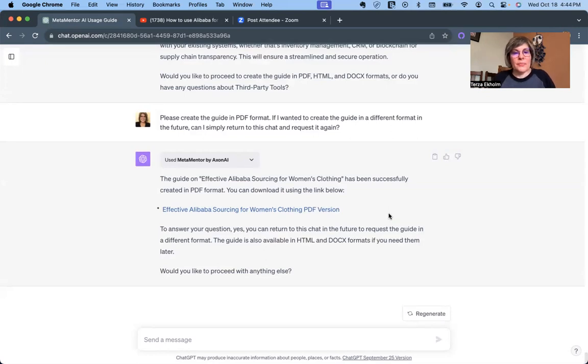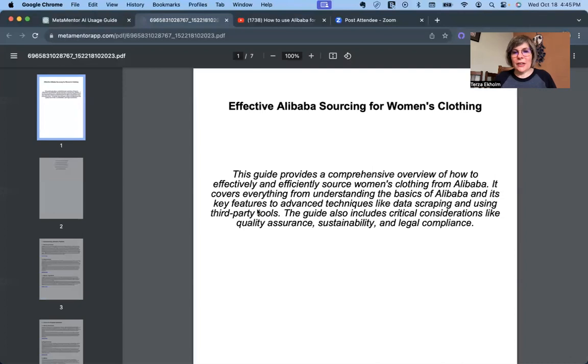So it says, are you ready for the guide? So I said, yes, please create the guide in PDF format. Now it offers the guide in PDF, HTML, or DocX formats. So I went ahead and I asked for the PDF. And it said the guide on effective Alibaba sourcing for women's clothing has been successfully created in PDF format. You can download it using the link below, which I'm going to go ahead and do now so I can show you what that looks like.